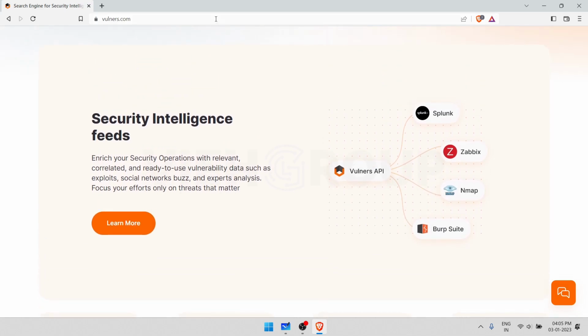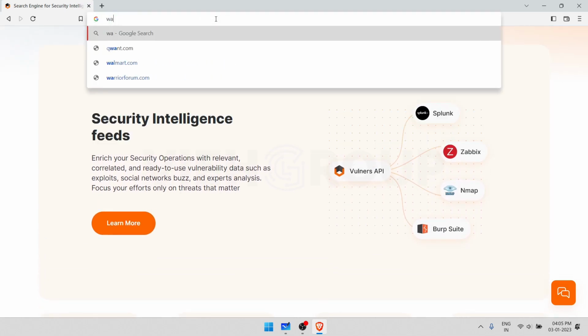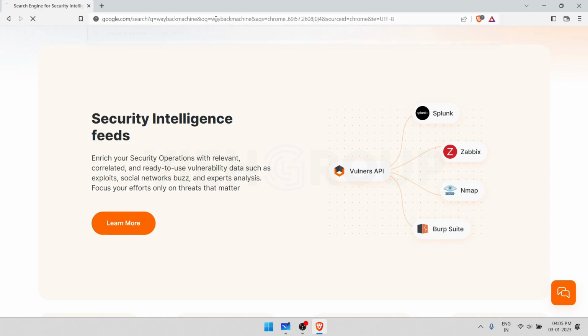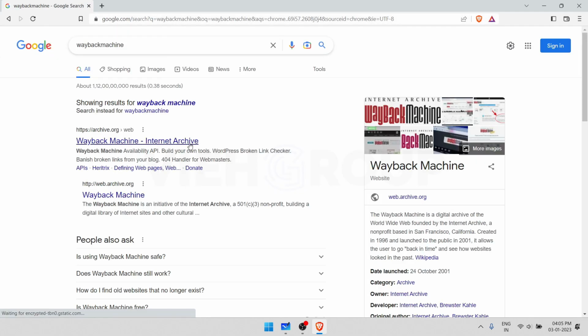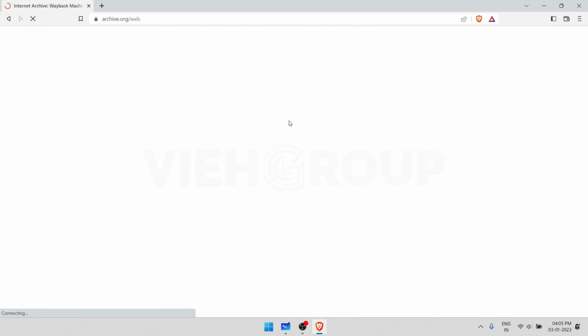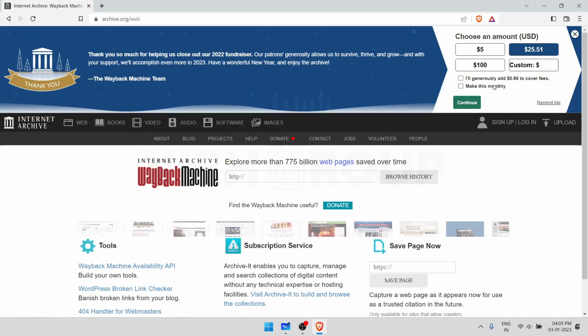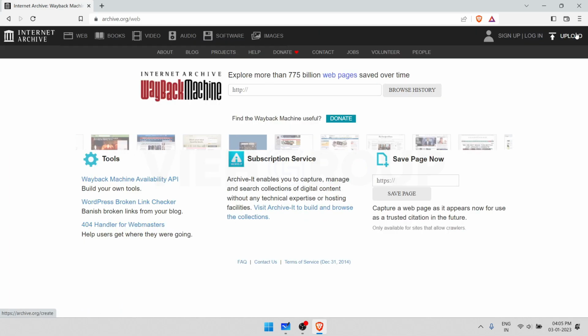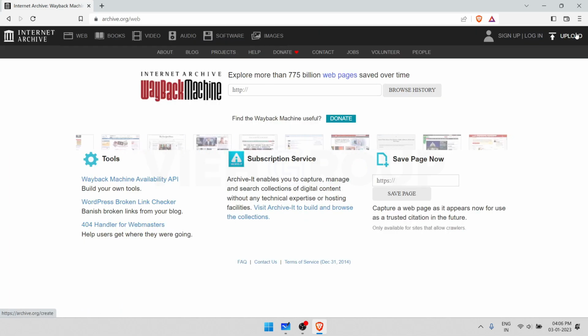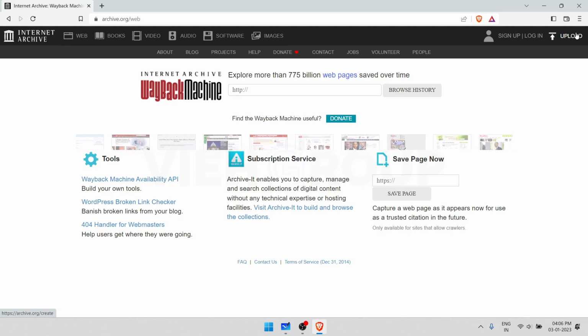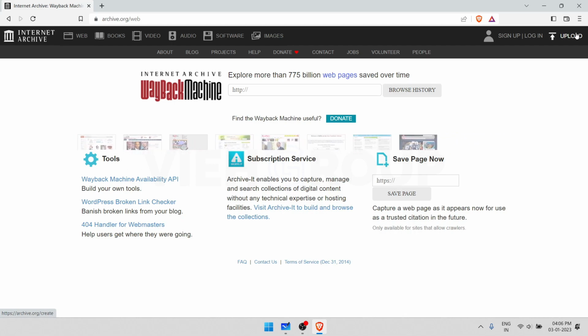Now, the next website that we have is the Wayback Machine, or you can say the archiver as well. This is a very common website, and a lot of people know about it. This website is used for viewing the contents of deleted websites or taking a deep dive into the history of a website.